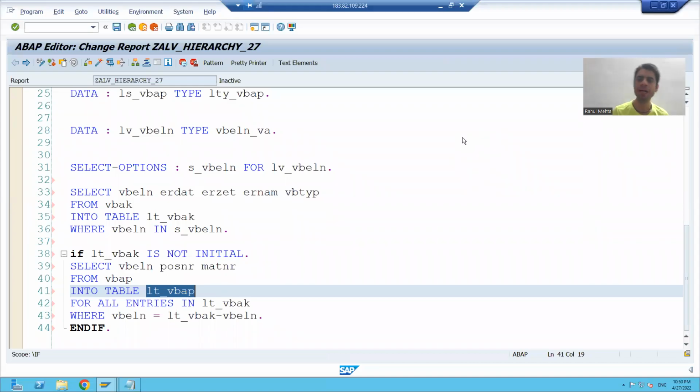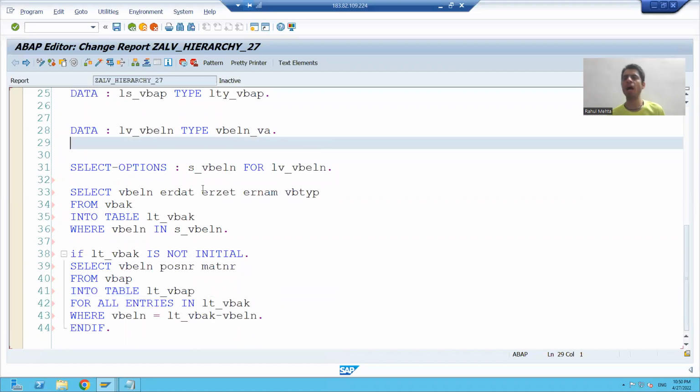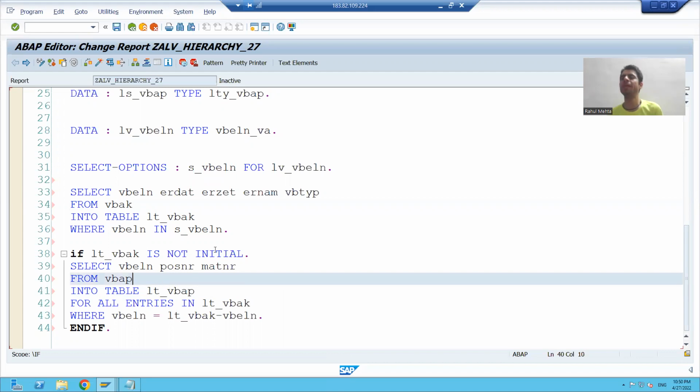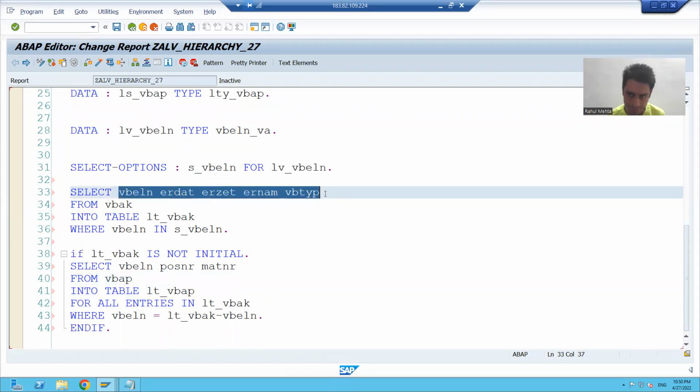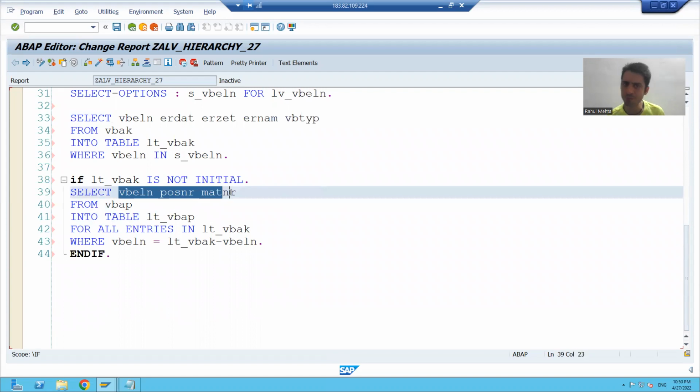Hello everyone, we will continue the topic hierarchical ALV list display. We fetched the data from the header and item table, or in simple words, from the VBAK and VBAP tables. Now we will manually generate a field catalog, which means 5 columns of the first table and 3 columns from the second table. So I will manually generate the field catalog of 8 columns.